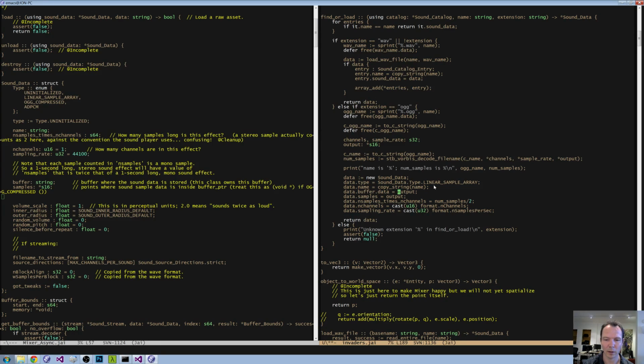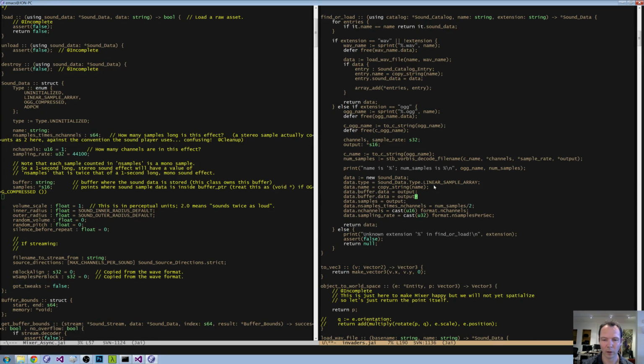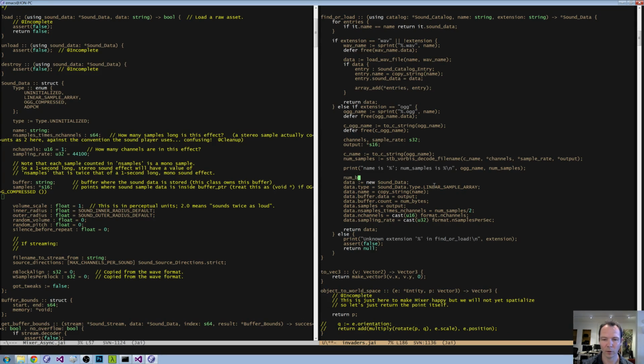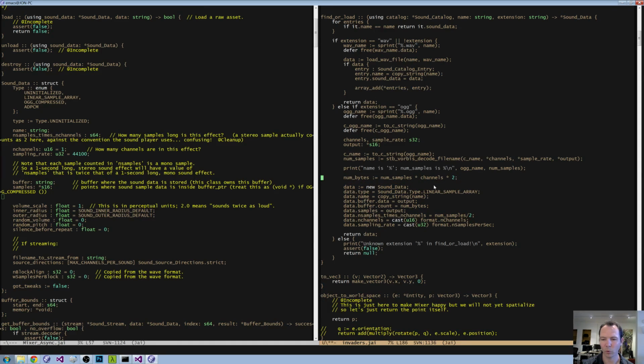Dot data equals output dot count equals num bytes, and num bytes is the number of samples times channels times, well, times the size of S16.